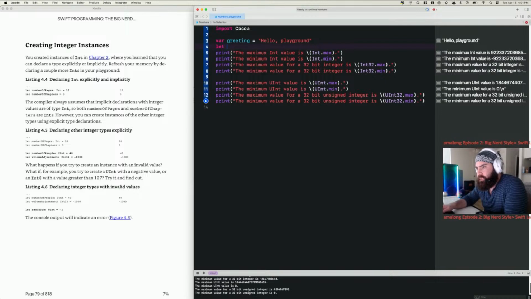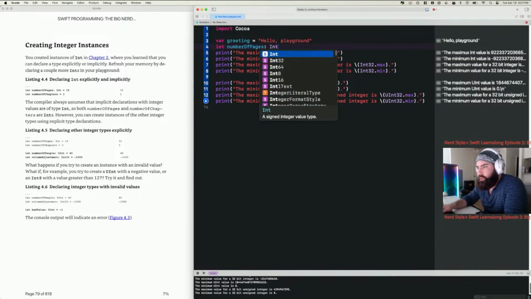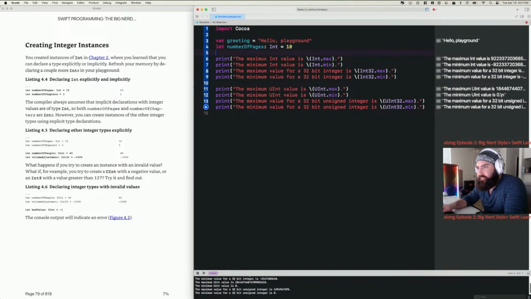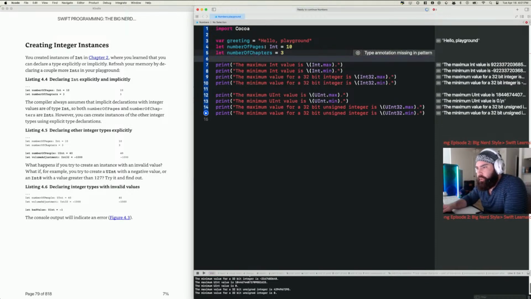And now they want: let number of pages int equal 10, and let number of chapters equal 3. The compiler always assumes that implicit declarations with integer values are of type int. Oh, I see. Like this on line 5.